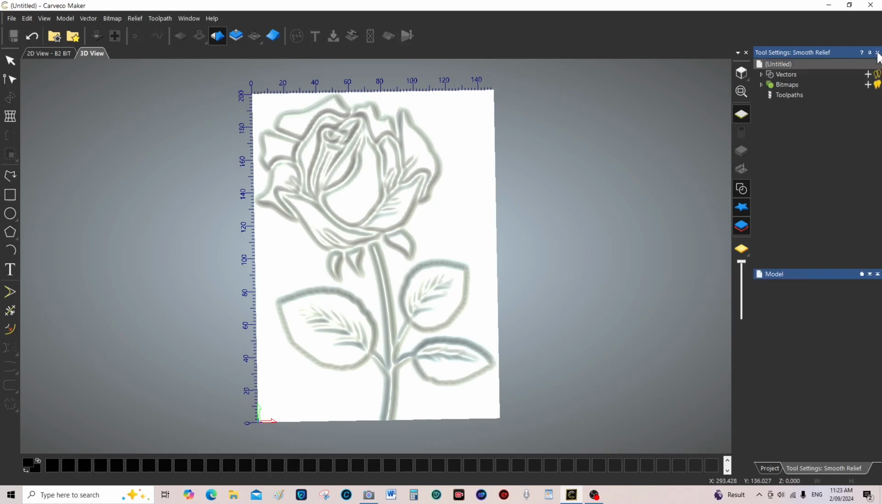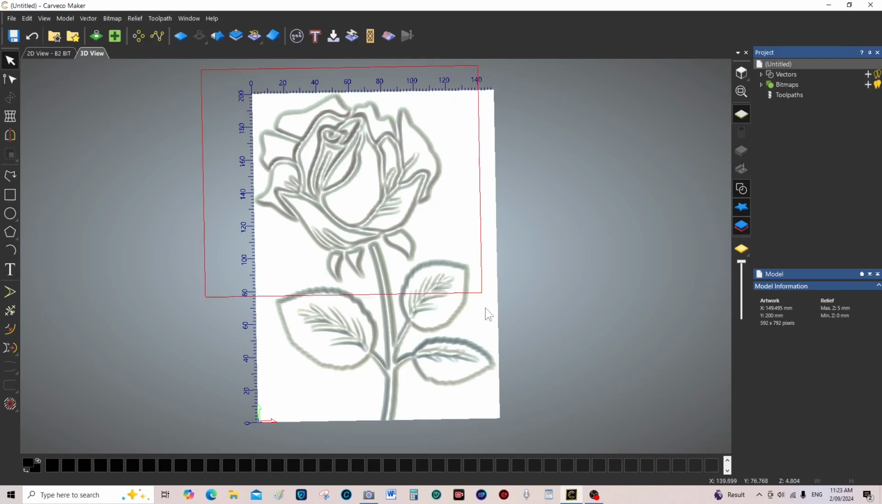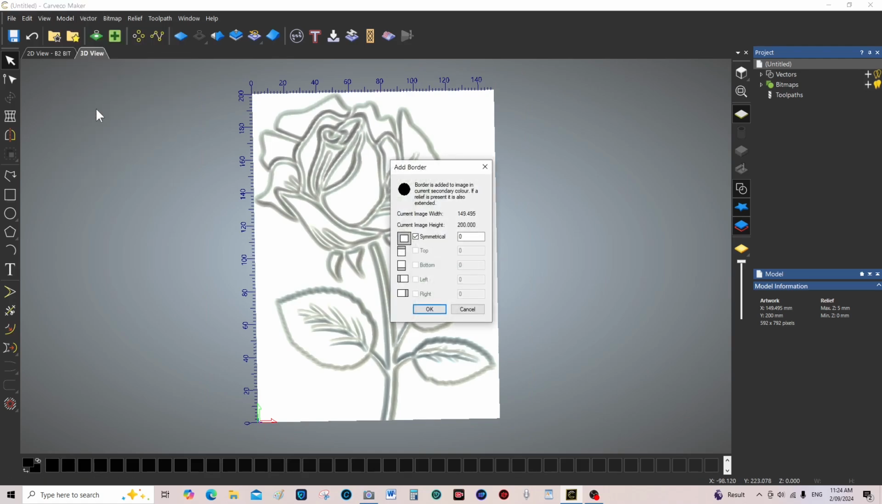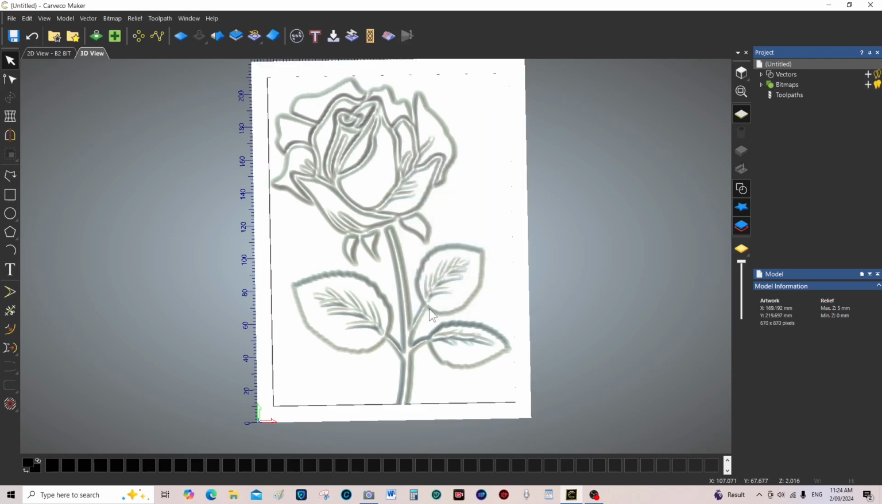So we'll just come out of this. And we'll go up here to Model. Now we're going to add a border. And we're going to add a border all the way around of... oh, 10 millimeter will be fine. But the border will be stepped back. I'll show you what I mean. Okay.